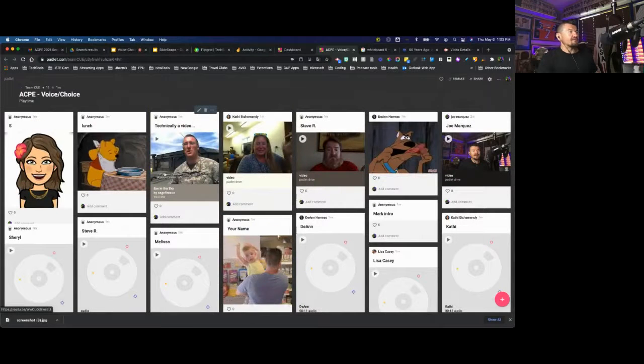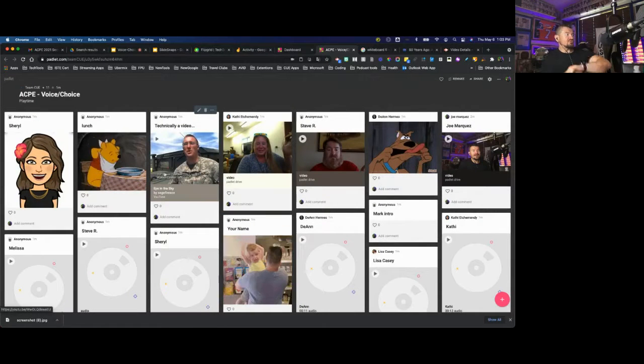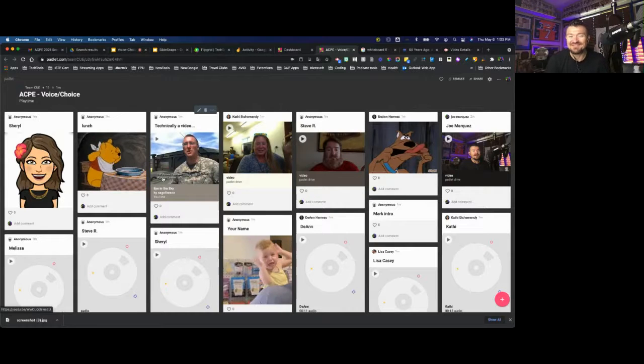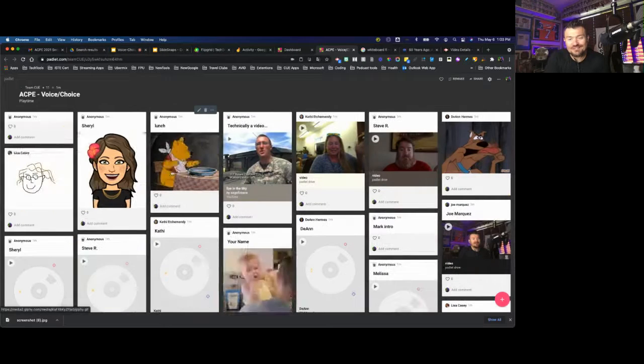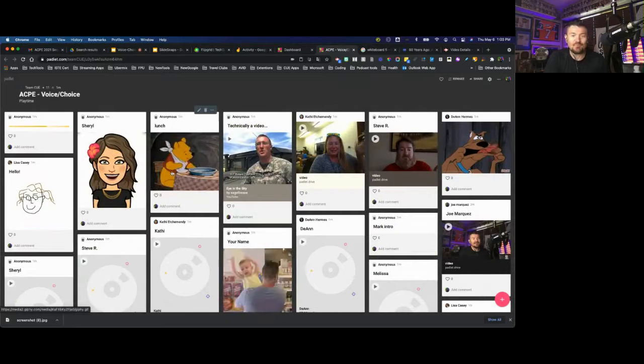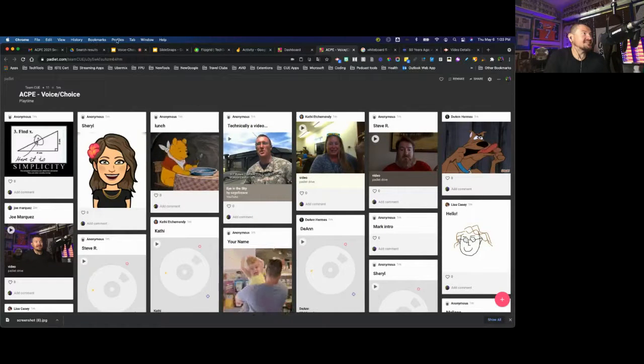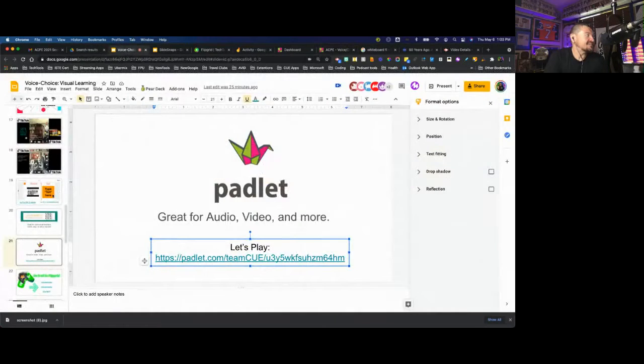All right, very good. I love the Bitmojis, right? Sometimes Bitmojis are the best way to show an image of ourselves, right? But I just wanted to show that to you before we get to the elephant in the room. And yeah, it's Flipgrid.